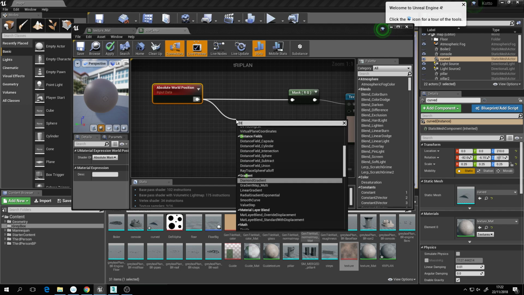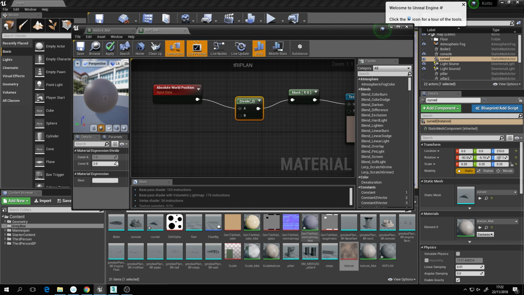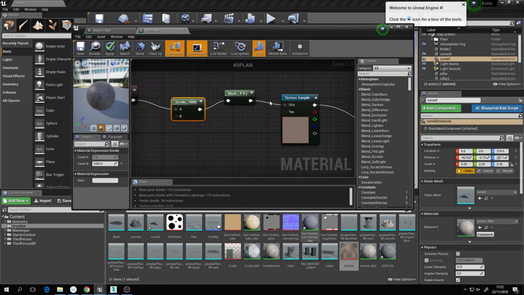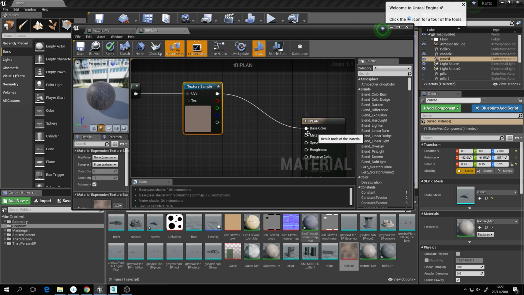So I'm going to do a divide. And to begin with, I'm going to set my divide to be about 1,000 so that we can actually see it. Okay. And so what we now get is a projection. Basically, our X and Y coordinates are coming out of here and going into here and going through our texture space and being spat out into the base color.